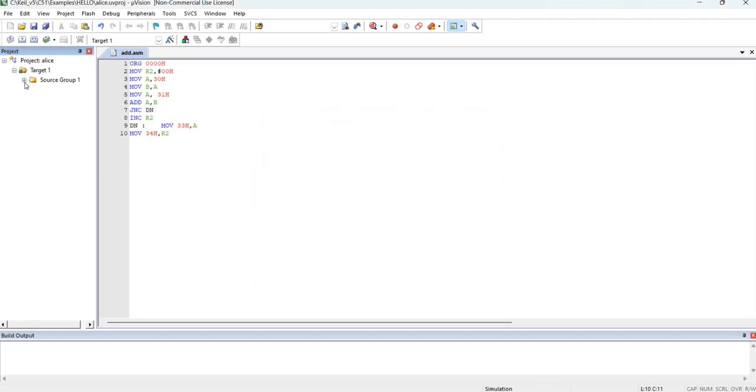Now click on the plus symbol of the Source Group 1 in the project window and see whether your program has been added under the Source Group 1. So our program is added in the Source Group 1 here.